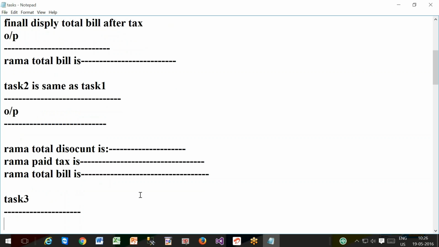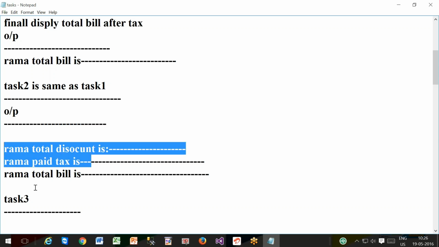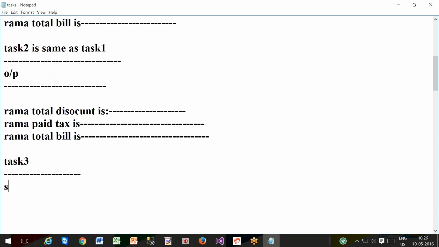Sir, one question. This Rama total bill is before the tax or after the tax? After the tax, the final bill. Okay, final? Yes, sir. What you are paying, that is it. Now task 3, same as task 1, but output should be like below.